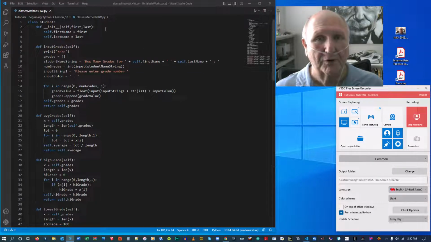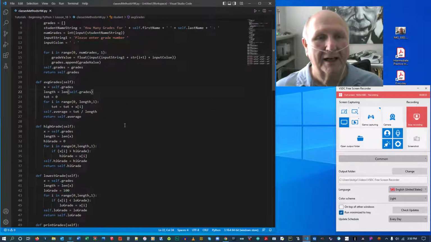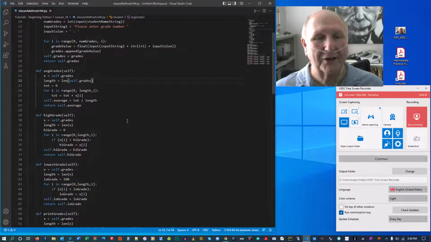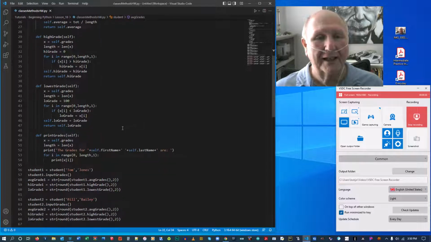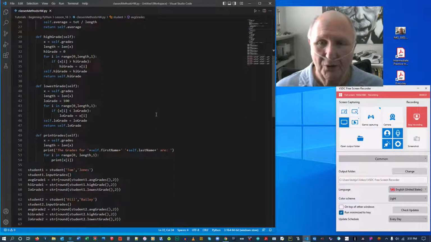So let's come over here and you'll see I've defined a class of student. I have defined inputGrades, average grades. I have defined high grade, lowest grade, and print grades. Some of the printing I do outside, calling the internal class functions. Some of the printing I do in print grades to go through the array that stores the grades and just goes ahead and prints that back out.